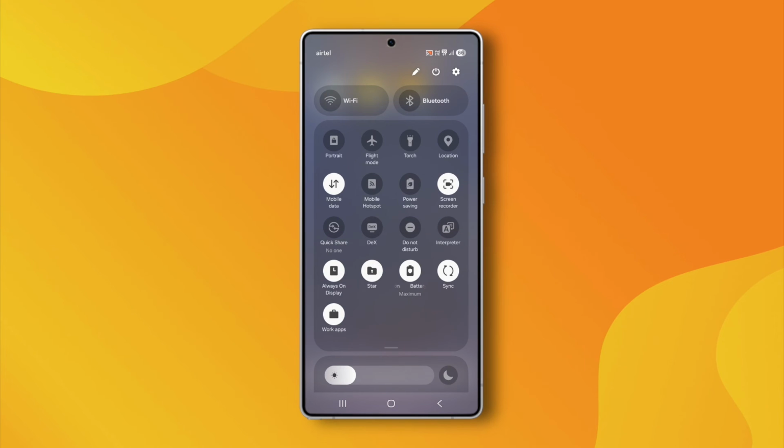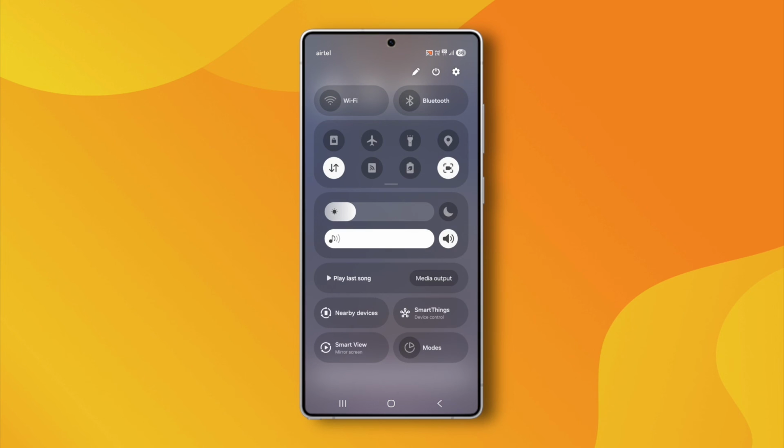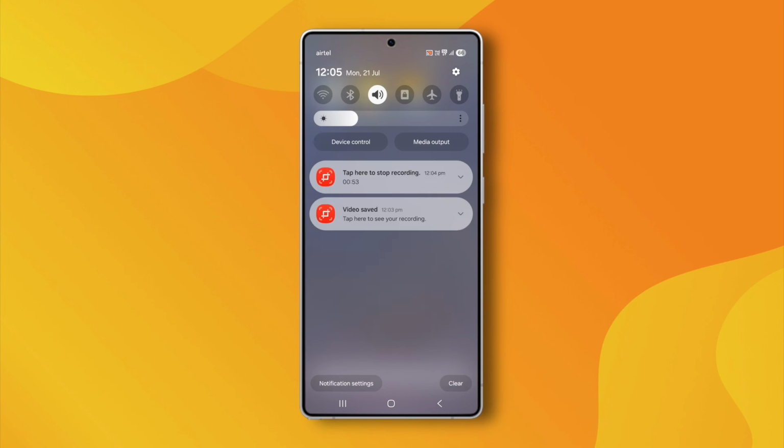Swipe down your quick settings and tap the work toggle. It'll shut down everything inside the profile instantly. No notifications, no app icons, no trace. It's like a stealth mode built into your phone, and don't worry, you can switch it back on anytime with a single tap.